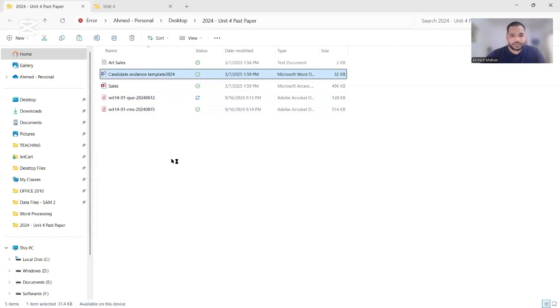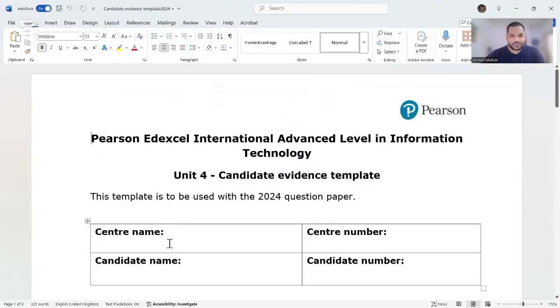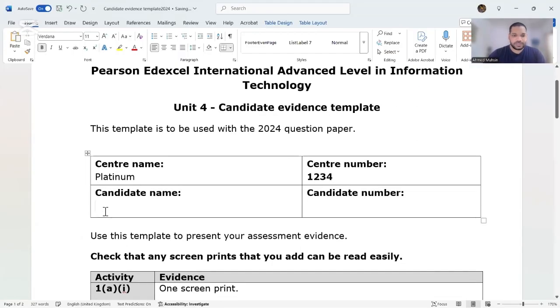What I'm going to do here is enter my details. For now, I'm just going to put in some random details. For center name, I'm just going to type Platinum. For center number, I'm going to type 1234. For candidate name, I'm going to type my name. And for candidate number, I'm just going to put in 1234.